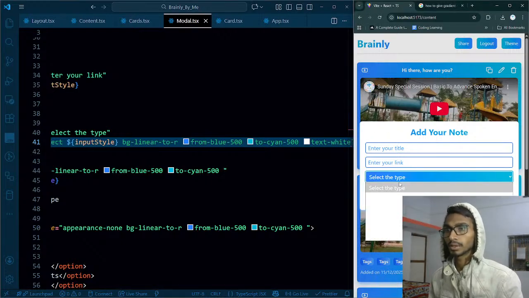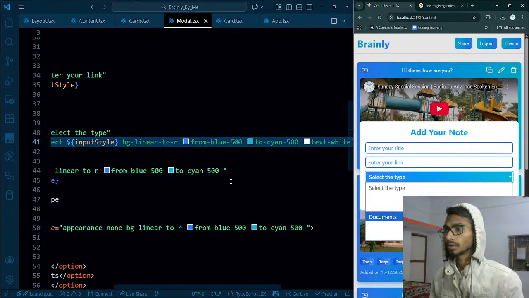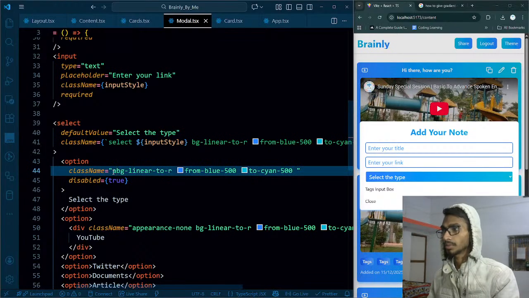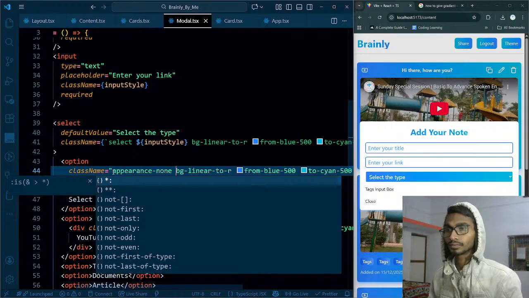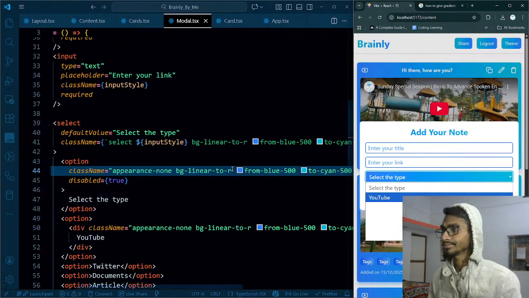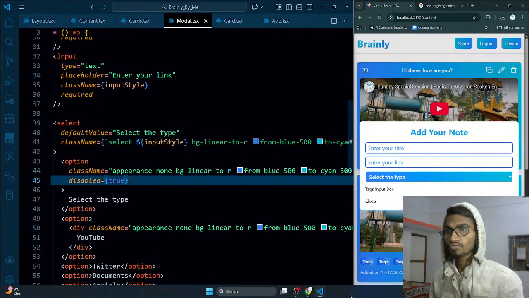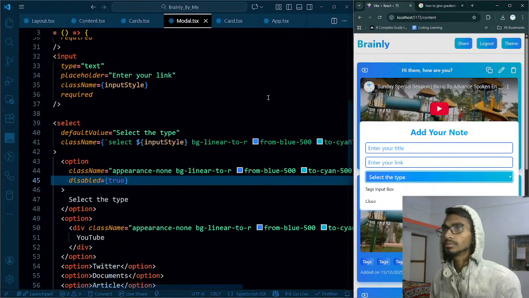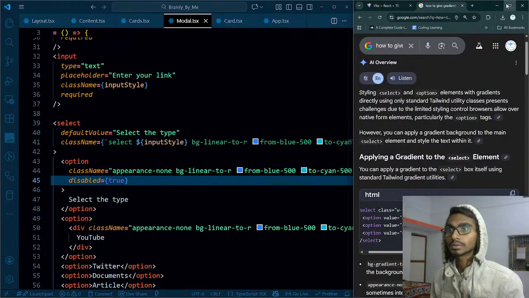If I click on it, I should be able to just select this stuff and all. But this time when I made the text white, everything is gone. In that case, I'll have to make appearance none if I'm not wrong. Appearance none. And that's still not visible. Any way around this?